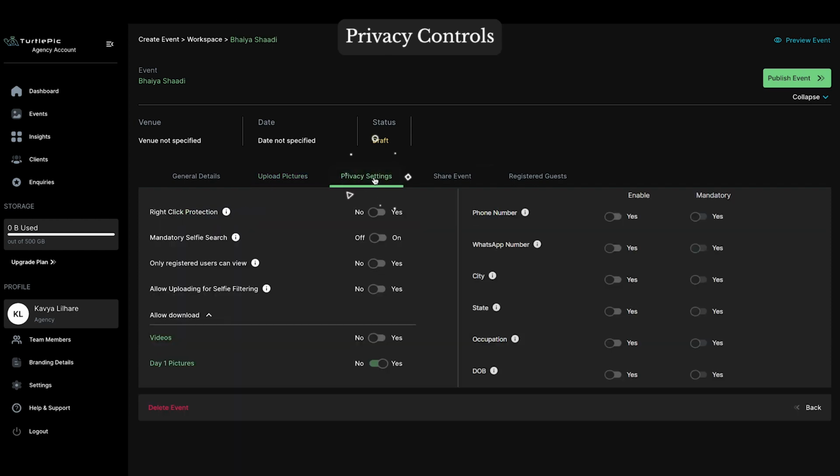With TurtlePic, you get a variety of privacy options as well. You can prevent users from right-clicking on the galleries, make selfie search mandatory to give users access to only their own photos from the event. Allow users to view photos only after registering with their details.